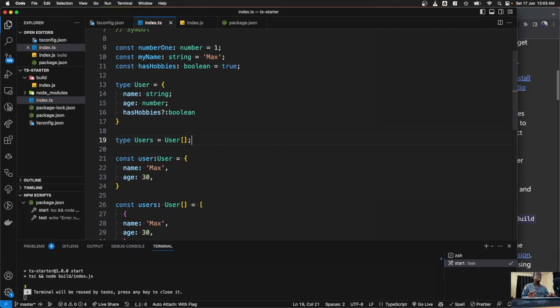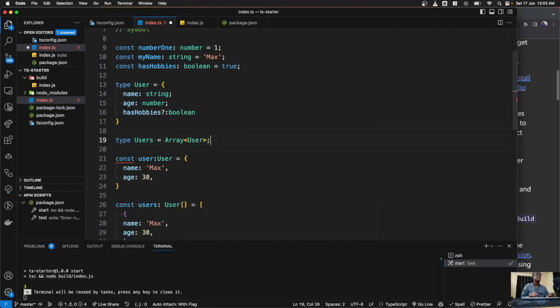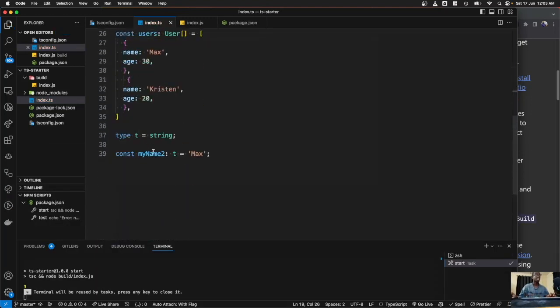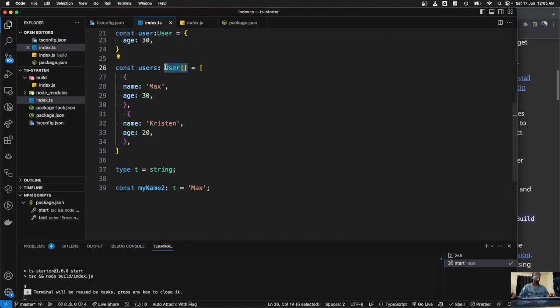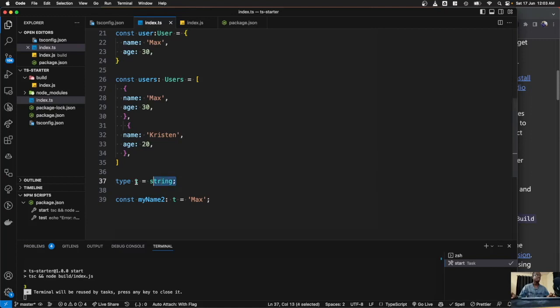If you don't like this notation, there is a more class-based notation we can use. We can say array of user, either one is just fine. And now on this here, I could just use that users. So that's a derived type, okay? We derive a type from another type.